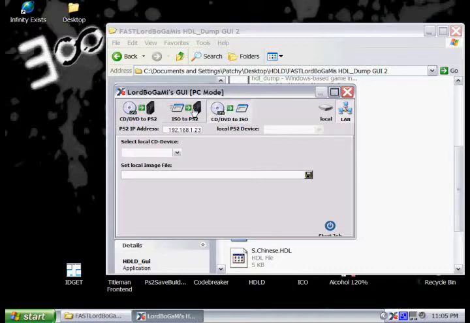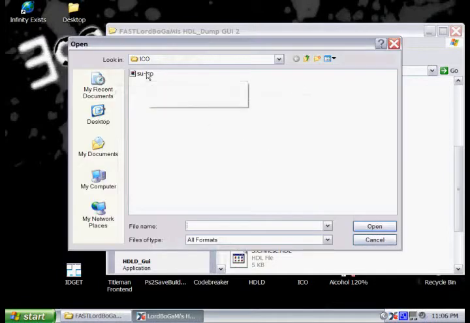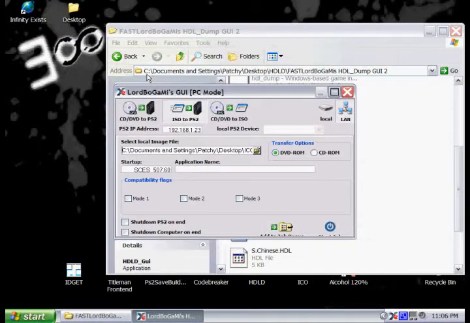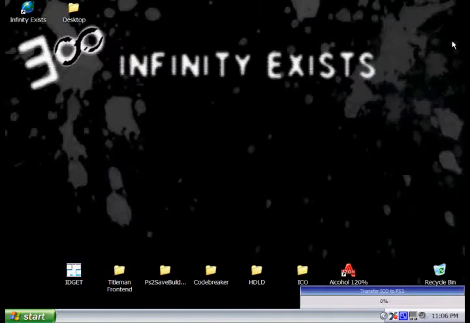Alright, we're going to select the option to send an ISO to the PS2. Then you're just going to locate the image on your hard drive. And we're going to be transferring ICO. You just want to give it a name, just the title of the game, whatever. And then you just want to start it. And it may take a couple minutes depending on the size.